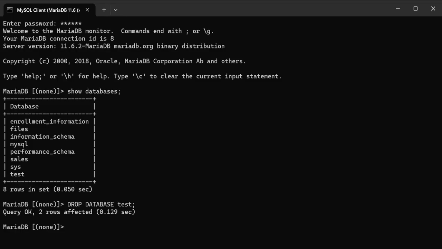The test database will be removed, and then in order for us to check all the available databases to confirm the removal process, the show databases query will also be used again. So we have to show the databases in order for us to confirm whether the test database is already removed from the list of the available databases.